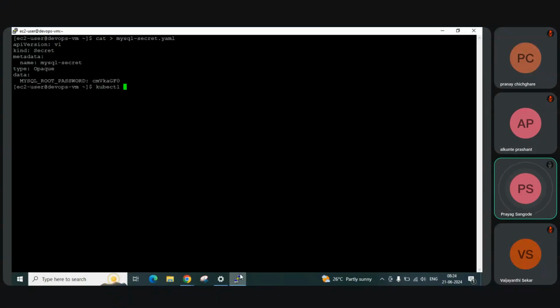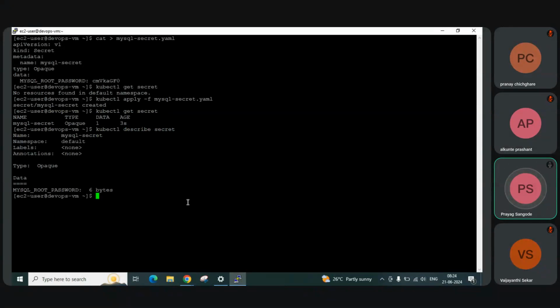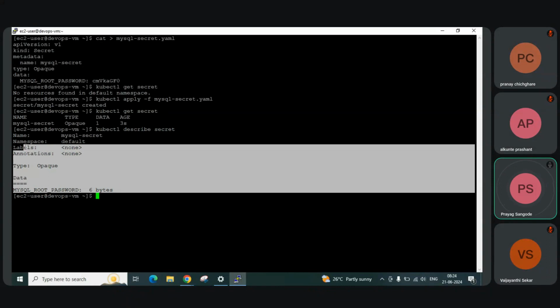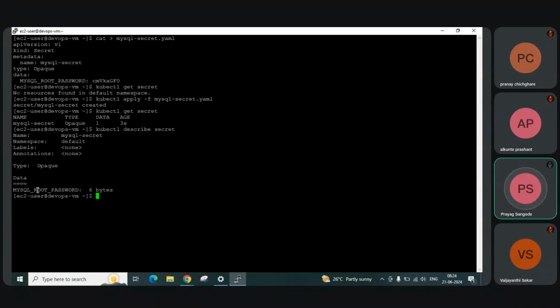Again, we'll check if we already have a secret here. kubectl get secret. So no secrets found. Just apply this. Now if I do kubectl get secret, we can see a secret is created. Just to describe. Okay. So if you see, the secret is created, but nowhere is it given easily. We cannot access it. It is just saying that it is a 6-byte password. Okay, the key is MySQL password. The value is not there. The key is there. So the secret is created.